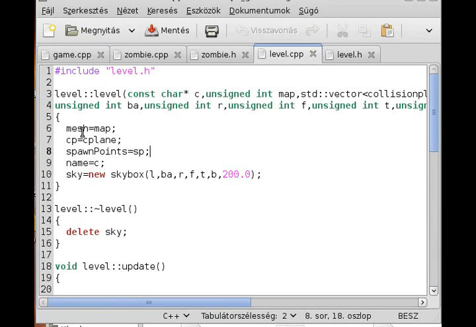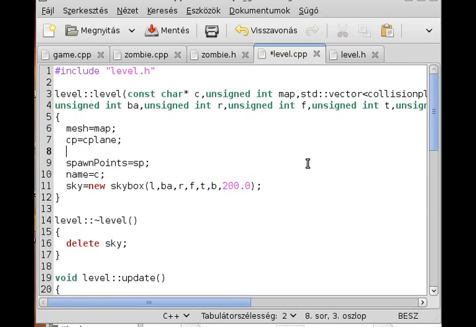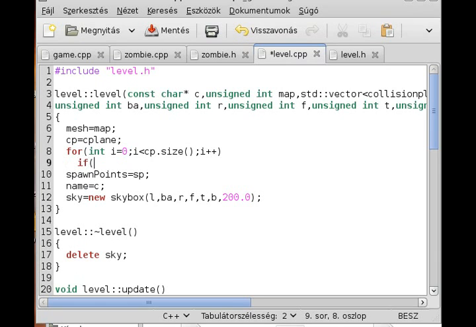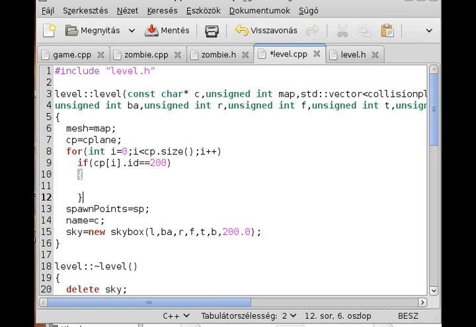Alright, I open. Let's add multiple spawn points and also continuously spawning zombies. So I plan that with the OBJ loader, I'm going to load in a collision plane which has the ID 200. So right here, wherever I create the collision plane equal to collision plane, I go through all of them. So for int i equals 0, i less than cp.size, i plus plus, of course caps lock. Then if the cp[i].id is equal to 100, because that's just a number and that will be the number of the collision plane, then I will remove it from cp and add it to the spawn points.